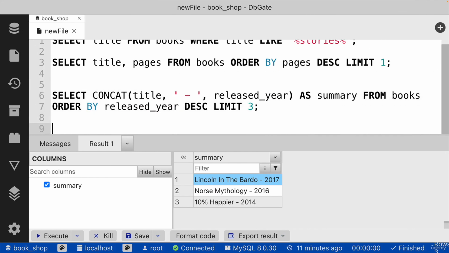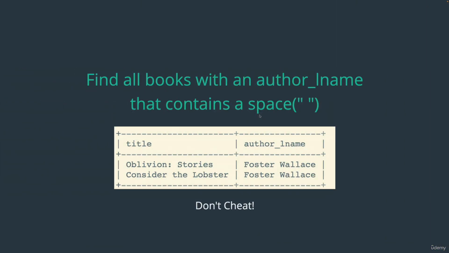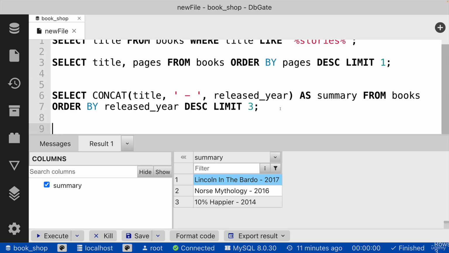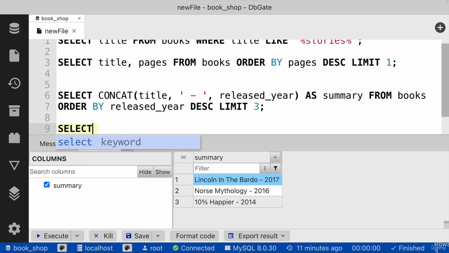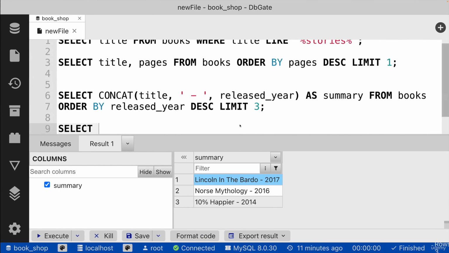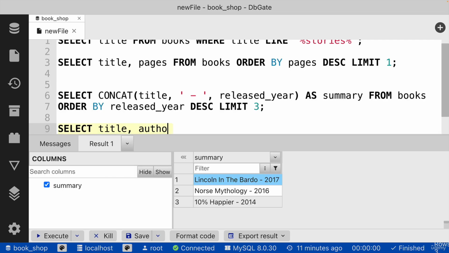Okay, next up, what's our fourth exercise? Find all the books with an author last name that contains a space, and don't cheat. Okay, this one's easy enough. We actually just need to use LIKE again. So what are we selecting? The title and the author last name. So SELECT title, author_lname FROM books. I guess we'll start there, nice and simple.